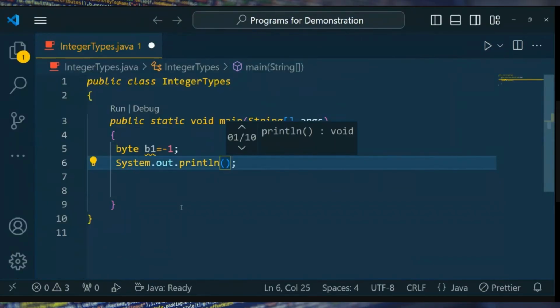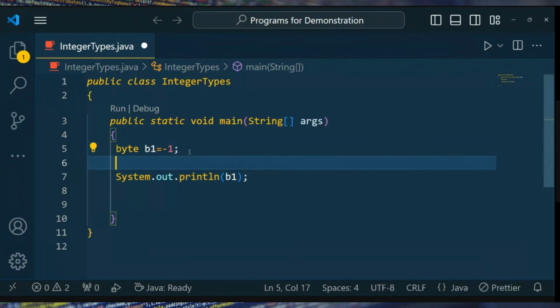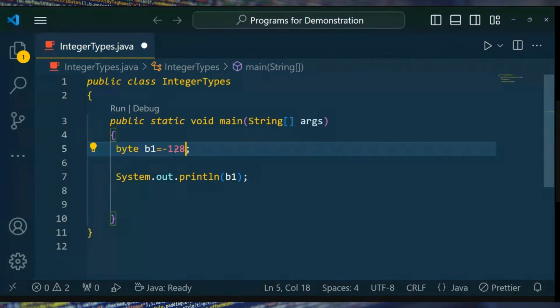I would use a shortcut, and what I would do, I would just print the value. What I'm trying to prove here, let's see carefully. When I'm storing minus 1, it is causing no problem. And when I'm storing 128, again, it is giving me no problem. It is giving me no error. But as soon as I increase the range, so I'm increasing from minus 128 to 129.